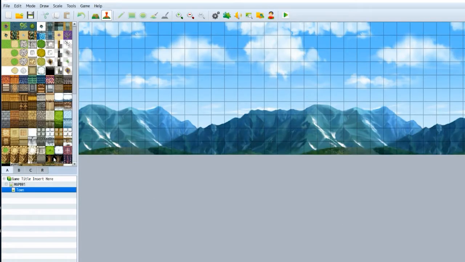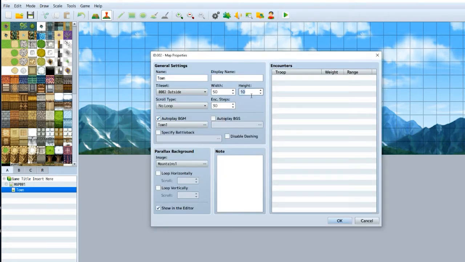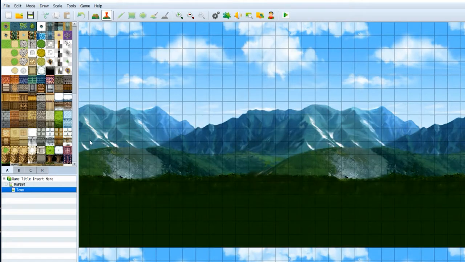Okay, as you can see here, we kind of screwed up on making our map. So that is fine. You can go ahead and fix it. We made our height 10. We can put the height as 30 now. And then we can go ahead and make our map.